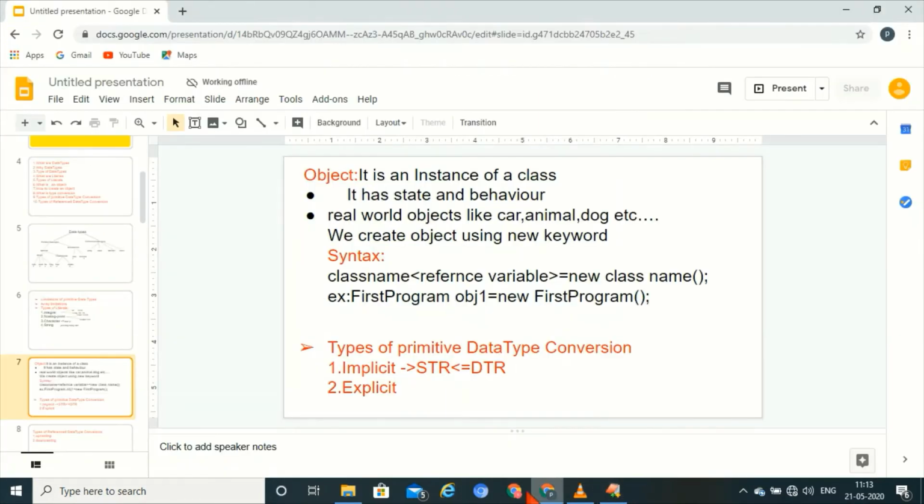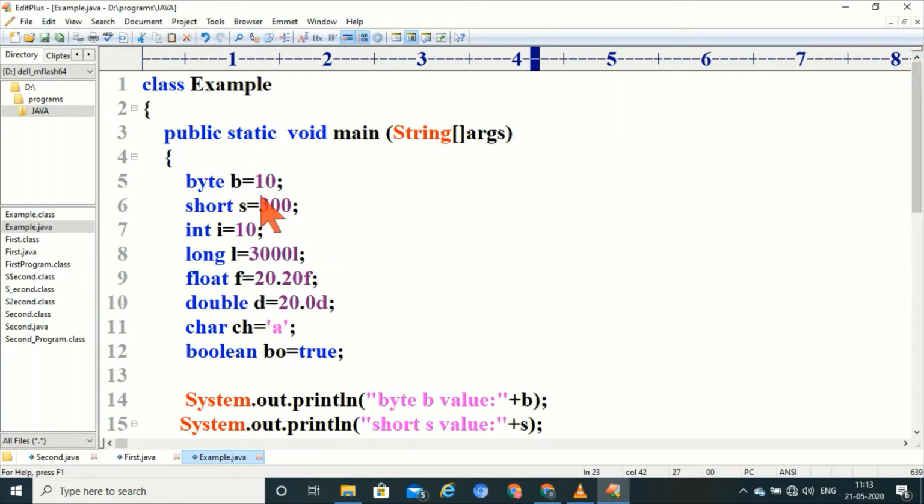Next, types of primitive data type conversion. What is meant by type conversion? The process of changing one type of value to another type of value is called type conversion. For example, converting into integer. For example, integer, here I equals to 10. I want to convert this integer I value to float. This is called type conversion, converting one data type to another data type.